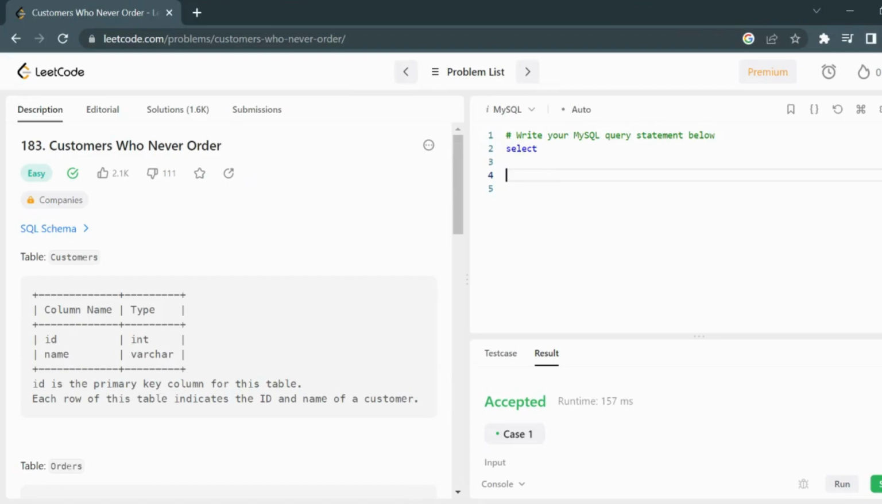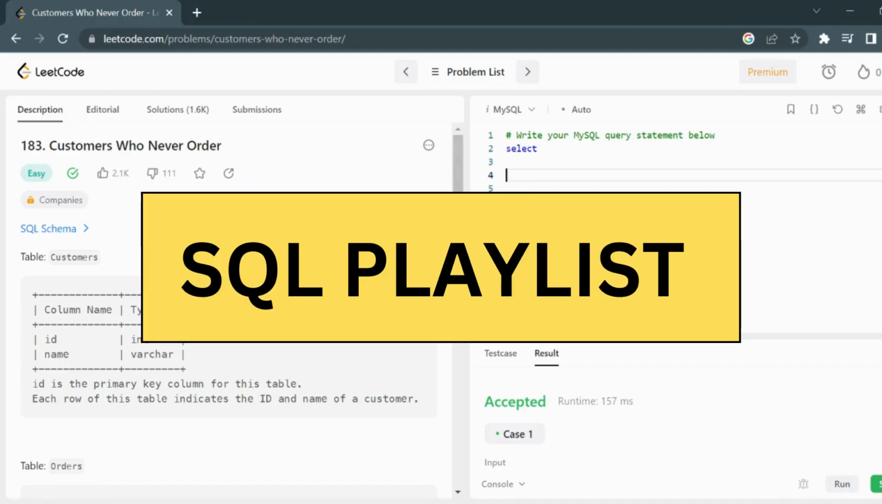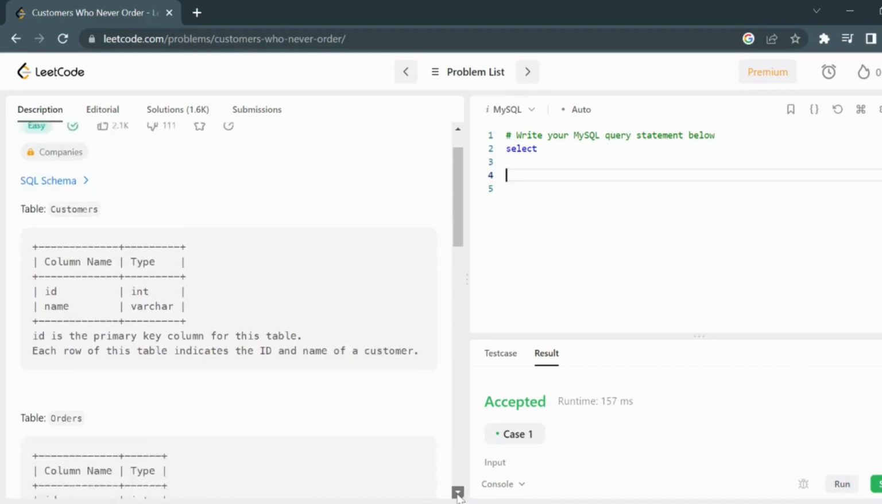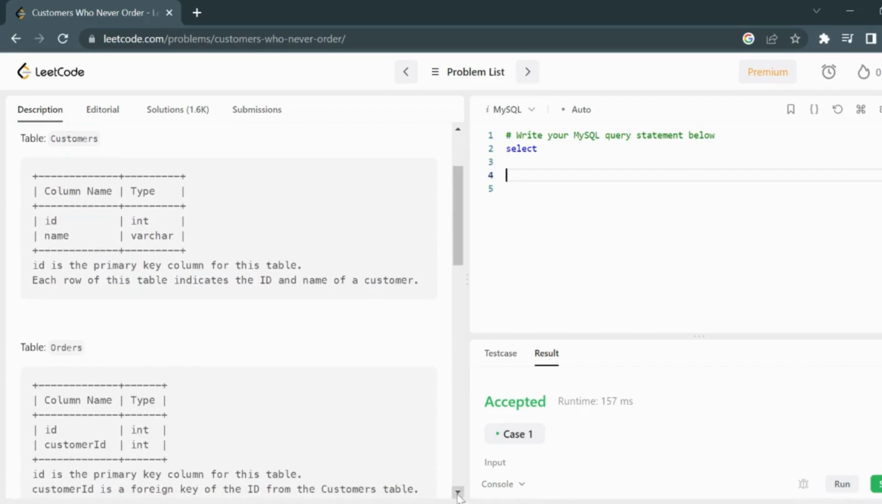We will be solving SQL questions from LeetCode which are asked in different interviews. This video is in continuation of SQL playlist series of LeetCode. So today we are going to solve question number 183, customers who never order. So there are two tables in this question. One is the customers table and the second is the orders table.